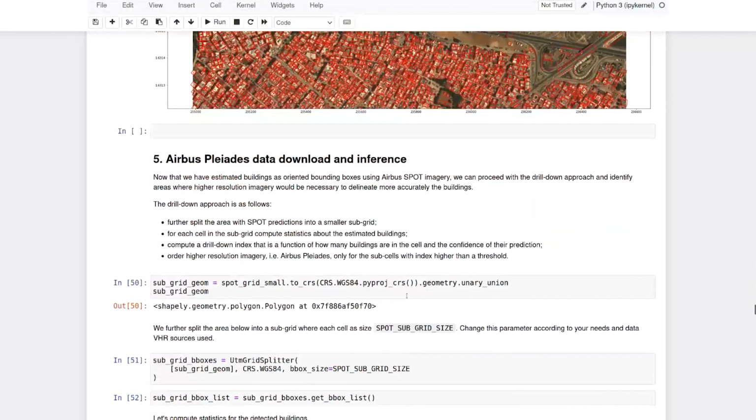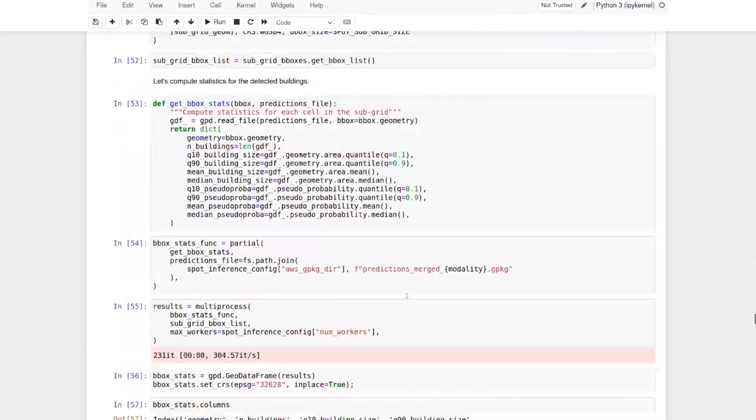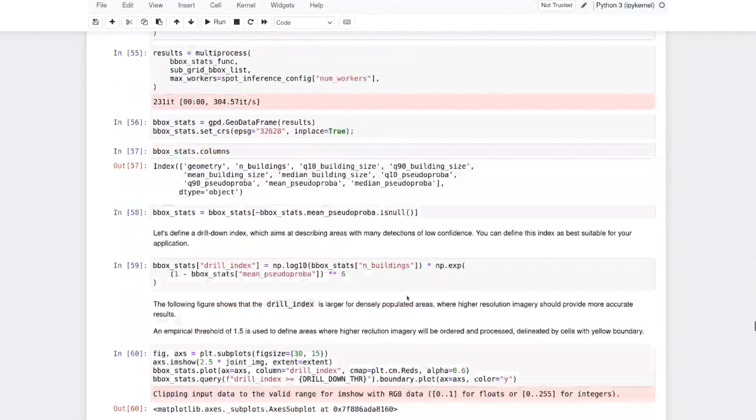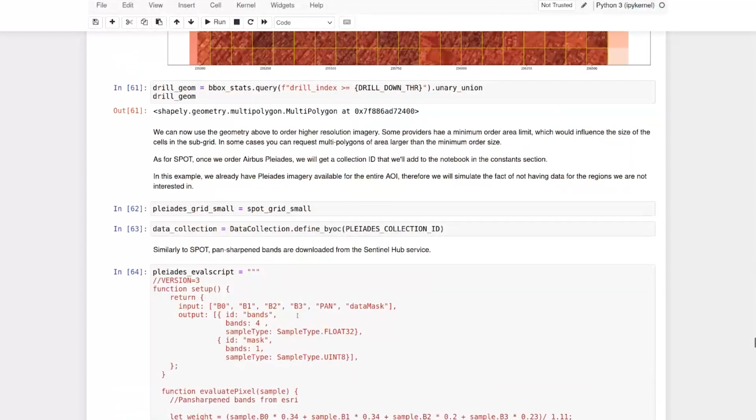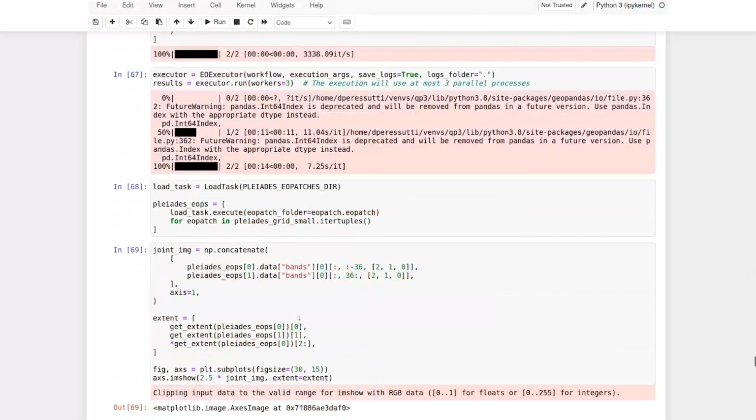Once we have the SPOT predictions, then we compute statistics on them, and we further split the grid so that we can find areas of very packed, low confidence estimates. And these are the areas where we're going to order and request higher resolution imagery. So our Airbus Pleiades imagery, and we're going to do this for these EO patches marked in yellow, so in darker red. And so we repeat the process. Then we order, we download the imagery.